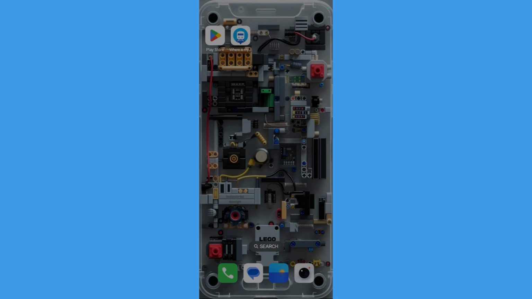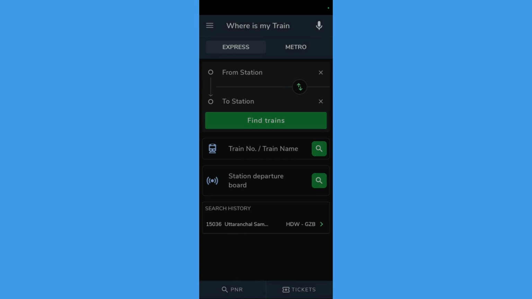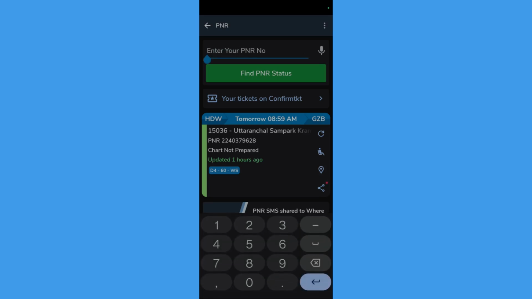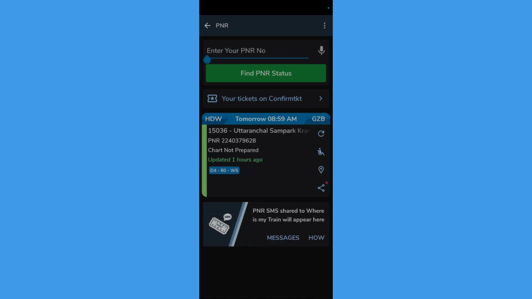Once you have installed your Where is my train application, simply open it and link your particular PNR number within the application. To link the particular PNR, go to this PNR button at the bottom left of the home screen and enter your PNR number here. You will be redirected to a page, and by filling out the captcha, your PNR number will be successfully linked and appear like this.